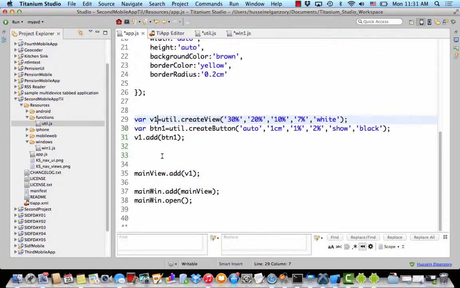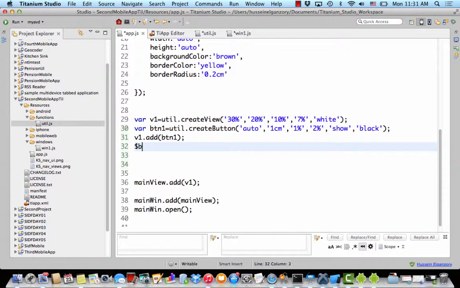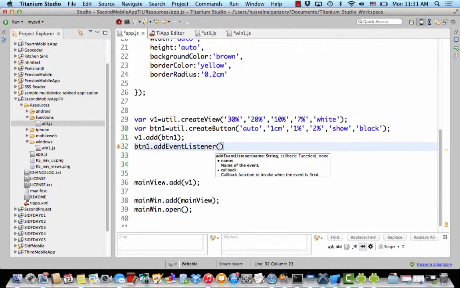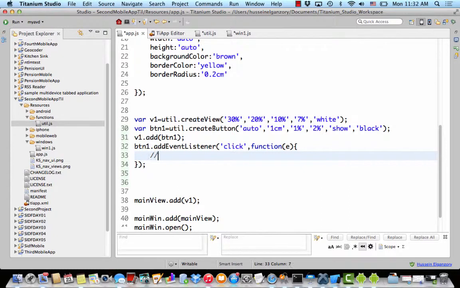In a Titanium application, I can make Android for touch screens. I can make a click or touch. I have btn1 dot add event listener. I don't have double click to fire the event. I can write click, and I want to fire when the click function happens. I want to implement this event with JavaScript. I can write functions, pass any parameter to the function, and here I can implement my code.